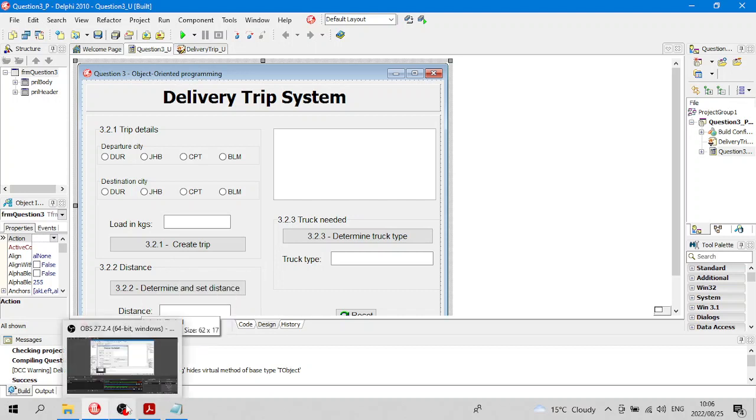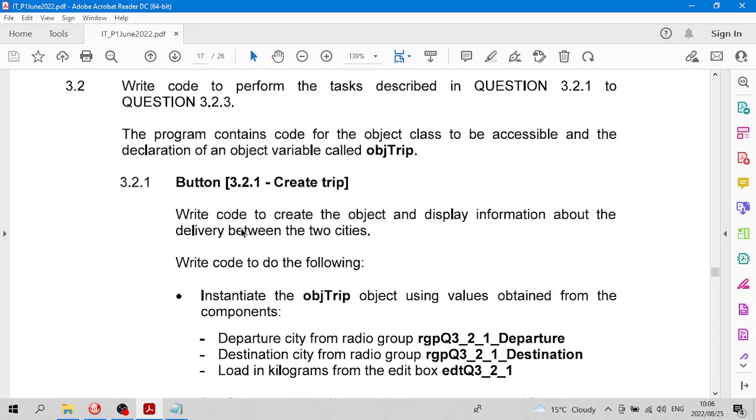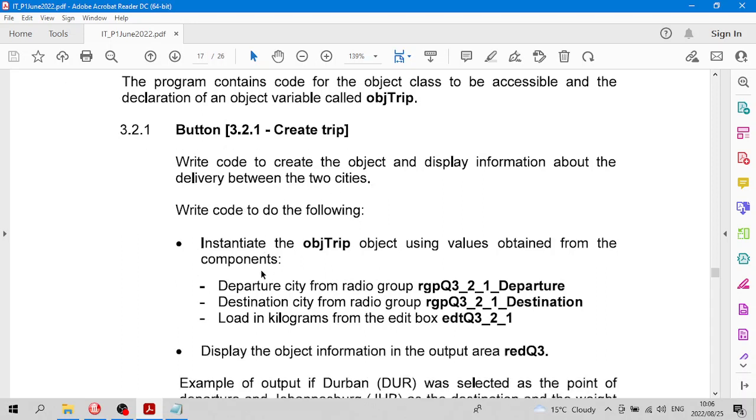We're now moving on to the create trip button, which is 3.2.1. We're in the main program. We've got to create the object, class, display information, so we're going to write code to do the following. Instantiate the object using the values obtained from those radio group box components and the edit box. So we've got to quote RGP question 3_2_1_departure.